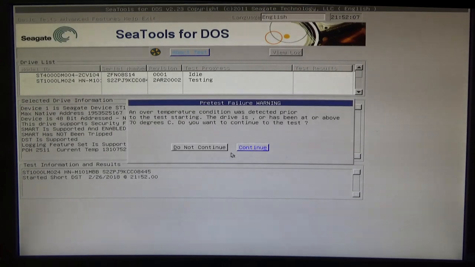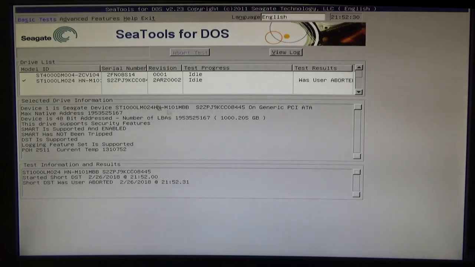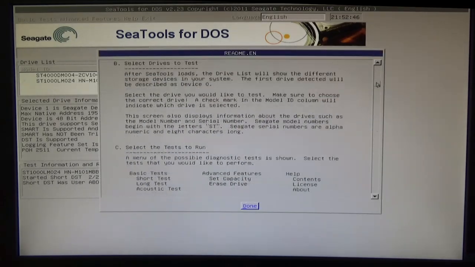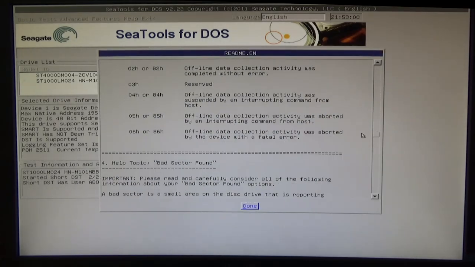Oh boy, an over temperature condition was detected prior to the test starting. The drive is or has been at or above 70 degrees Celsius. Do you want to continue a test? I have no idea what that means, and I do not know if it ever was. Let's not continue. So we're going to take a look at error codes.